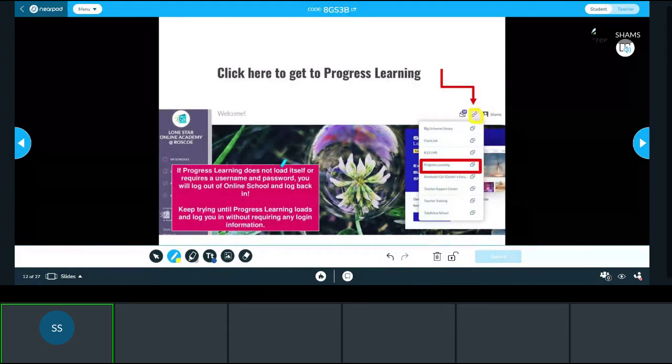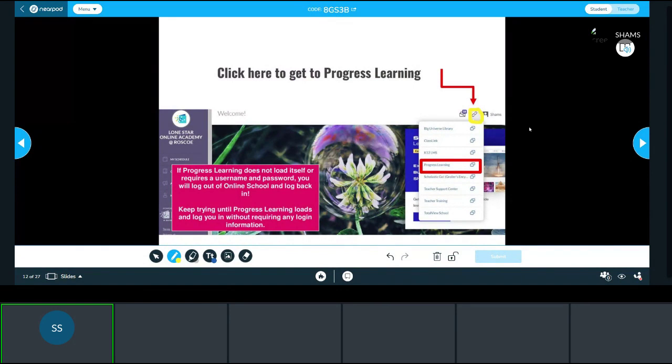If Progress Learning does not load itself or requires a username and password, you will log out of online school, log out, and log back in. Then go back to the quick links and go to Progress Learning. Hopefully you will be logged in without any username and password. Keep trying until Progress Learning loads and logs you in without requiring any login information. It does that to me all the time. I have to try at least 3 times each time I want to get into Progress Learning.